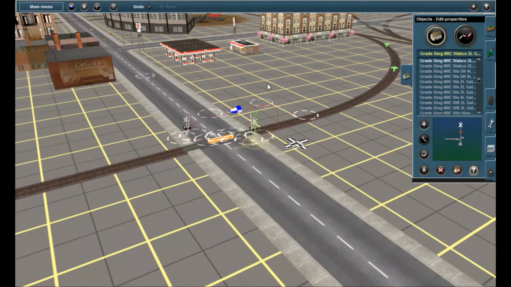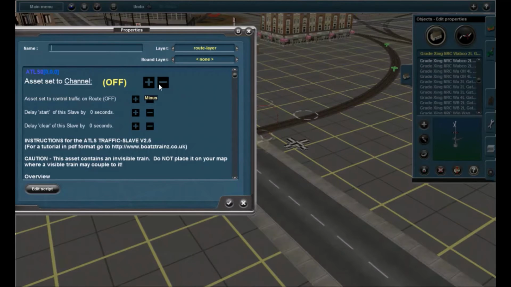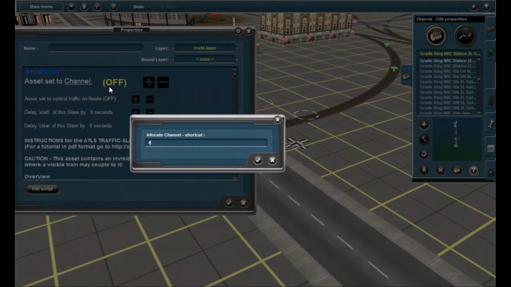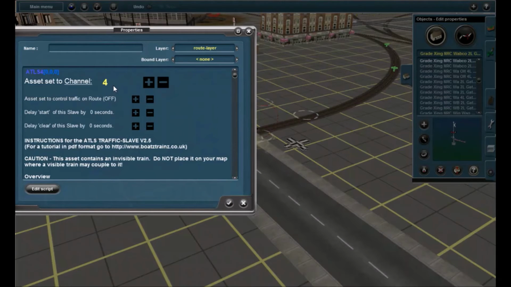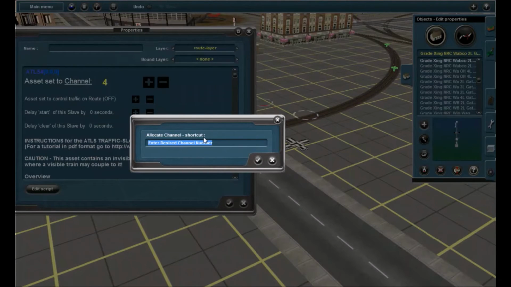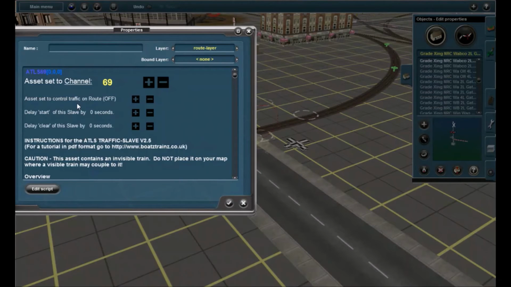Now you're going to do the same object properties on the slave, and you are going to set this to channel number 4, or you can just click on the channel, enter 4, and hit enter, and it will set it to 4. This is very useful when you have a lot of them, because you can just come in here and enter in like channel 69, and boom, it's set to that channel. Again, this is your route controller. You can set the traffic stop or the slave to control certain routes.